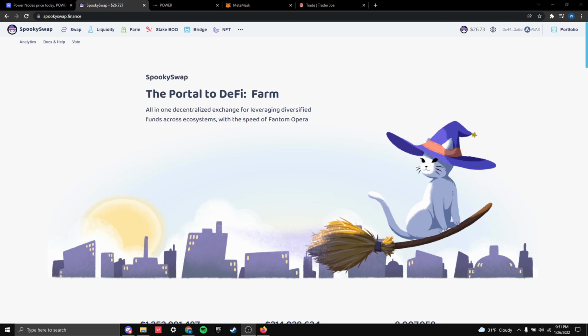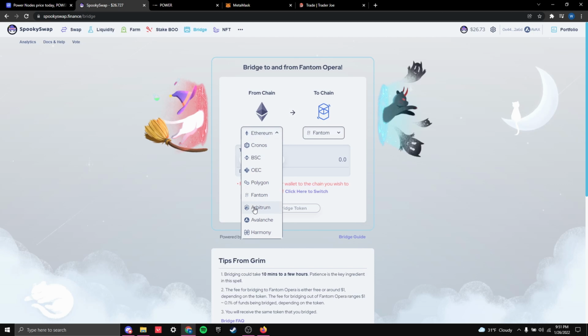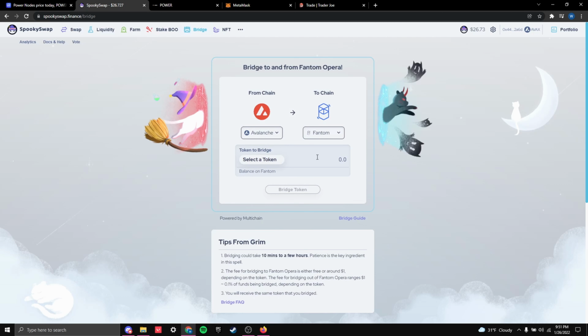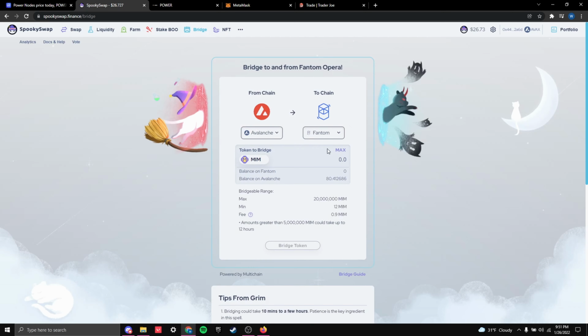Alright, so the final step: you're on SpookySwap, and I'll leave the link in the description just like every other link I use. Once you're on SpookySwap, you're going to come over to Bridge. You're going to select your chain, so you're going to select Avalanche. And then you're going to select Phantom, which is already selected. Your token to bridge is that MIM that you just swapped over. And then you're going to submit all your MIM.